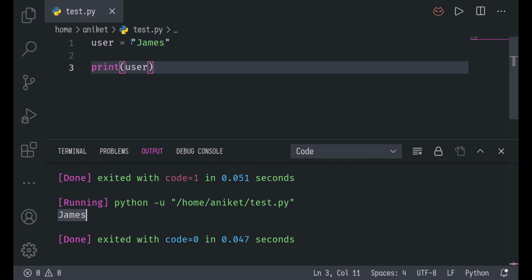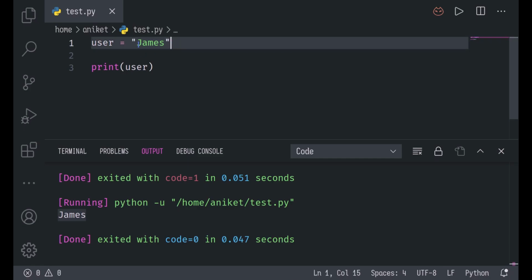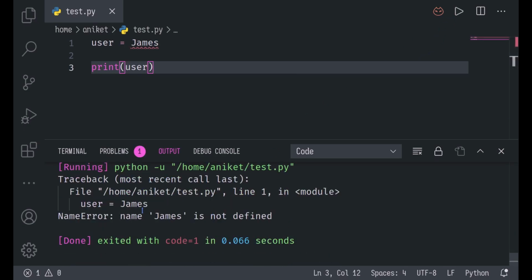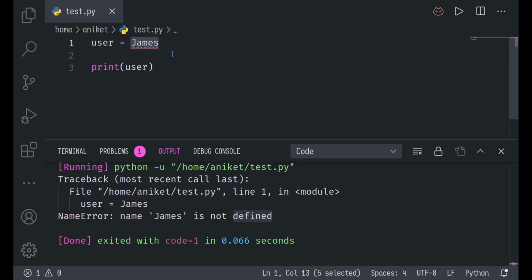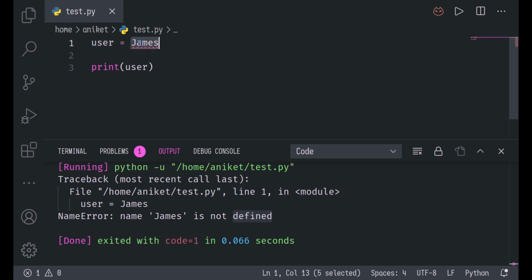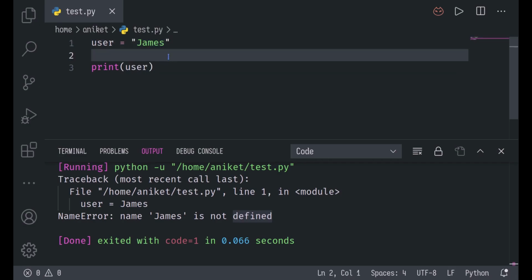Now the quotes in here are absolutely necessary because this determines the type of the variable. If you forget to use quotes, it says name James is not defined. In other words, Python thinks this is a variable name because it does not have quotes. So you have to remember, if you want to put a string as the value of a variable, you must surround it with quotes. It does not matter what kind of quotes you use.